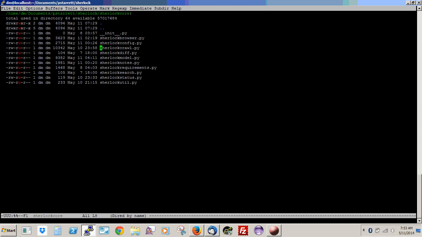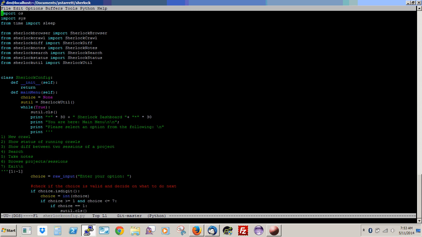Now, let's go step by step. The main menu resides in Sherlock config. Now Sherlock config obviously downloads all the other files, because it acts like a springboard, so that a user can be directed to different parts of the Sherlock toolset.